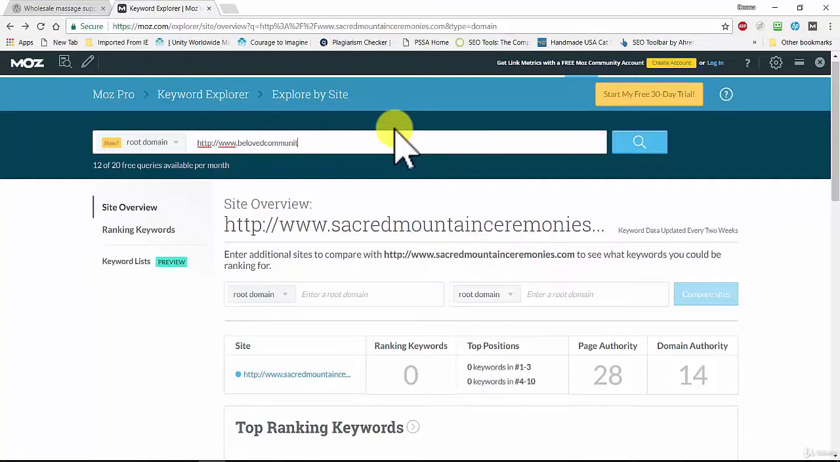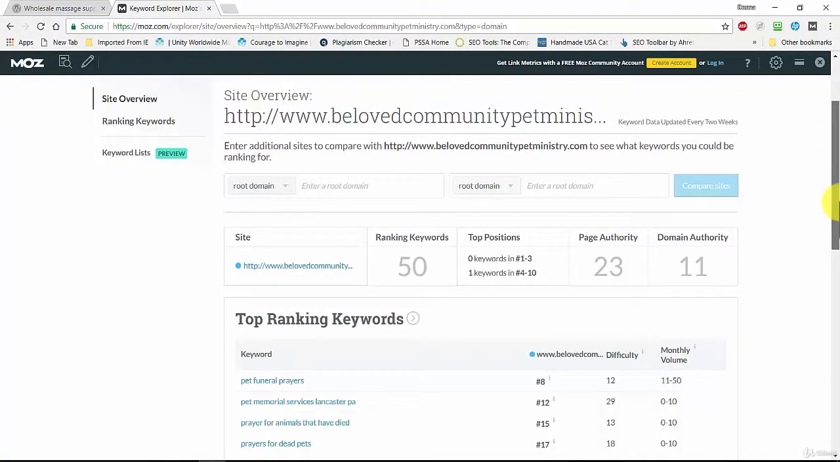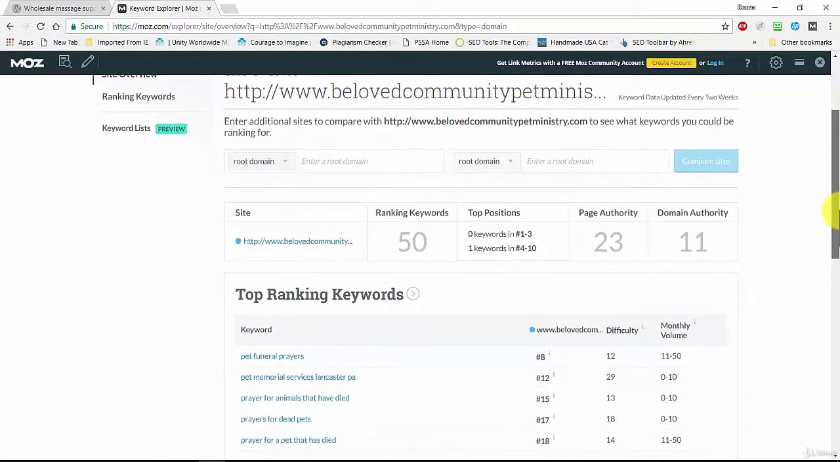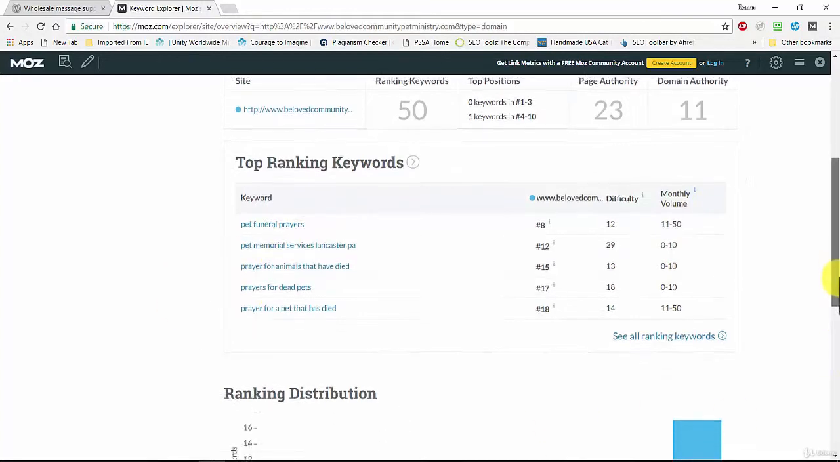BelovedCommunityPetMinistry.com. Again, keywords. This one does have keywords, top ranking keywords. So we have pet funeral prayers, prayer for animals that have died, prayers for dead pets, prayer for pets that have died. So there are some hits with these top ranking keywords.